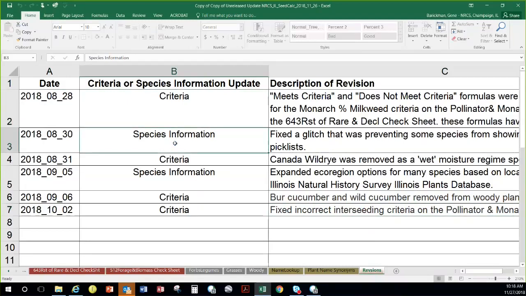You know, maybe we decided we are going to add a new bloom period. Maybe there's a species that was only mid, and we said, we think we should probably be counting that as early as well, so we'll go in and add early. So like I said, it's something that's not going to require anybody to change a mix. It's just providing greater options. Or if we add species, things of that sort. In this particular case here, September 5th, we expanded ecoregion options for many of the species because we found a new resource that provided locality information in Illinois that was very helpful.